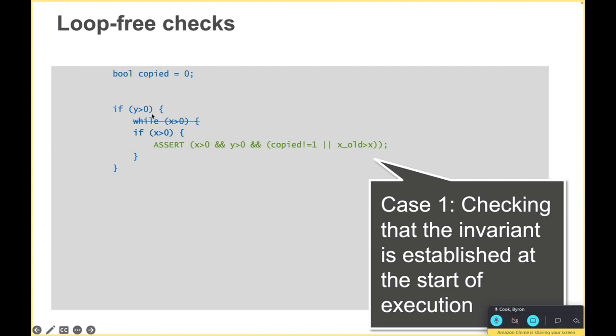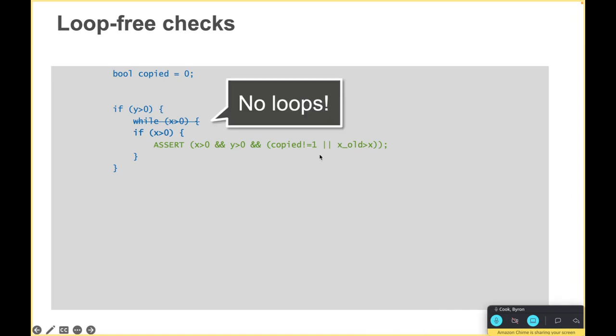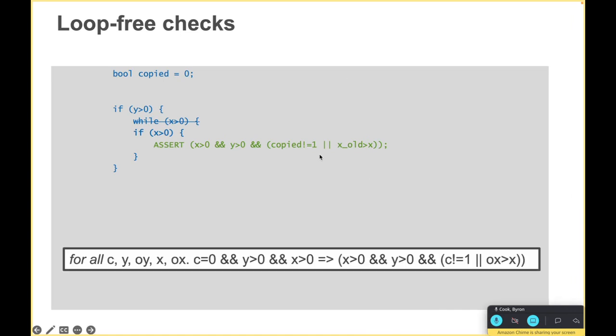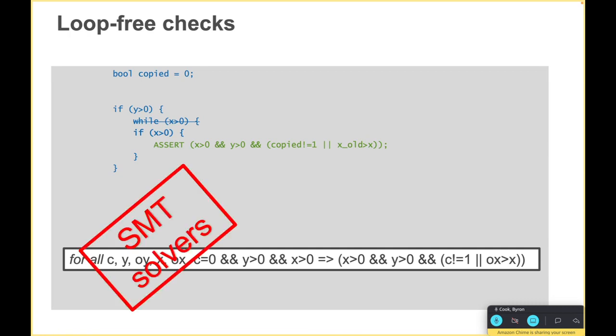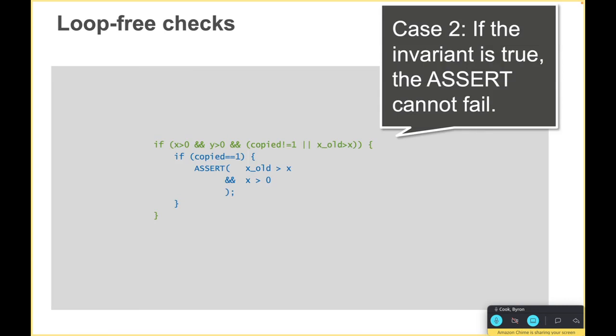It's just set copy to 0, check, assume y is positive, assume x is positive, and then does this hold? And it does, because this x positive helps us here, this y positive helps us here, and because copied is equal to 0, this disjunction is true. And so there's no loops, and thus we could just encode this directly into logic, no problem, right? And call that with an SMT solver.